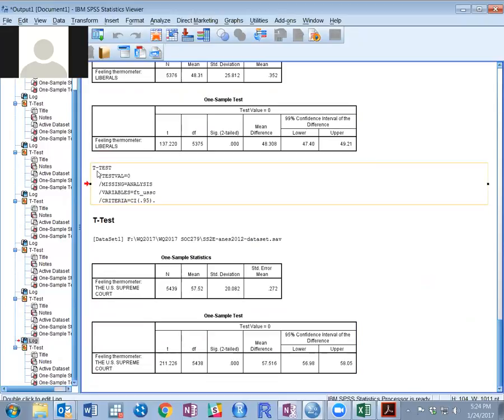So this is the command that we actually just executed. As you can see, there's the T-TEST format, and then all the various options that you need to include. The output that we get shows that the mean score for the feelings thermometer towards the U.S. Supreme Court is 57.52. That means that on a scale of 0 to 100, where 100 is amazing, the average score for individuals that participated in this survey was 57.52, okay?